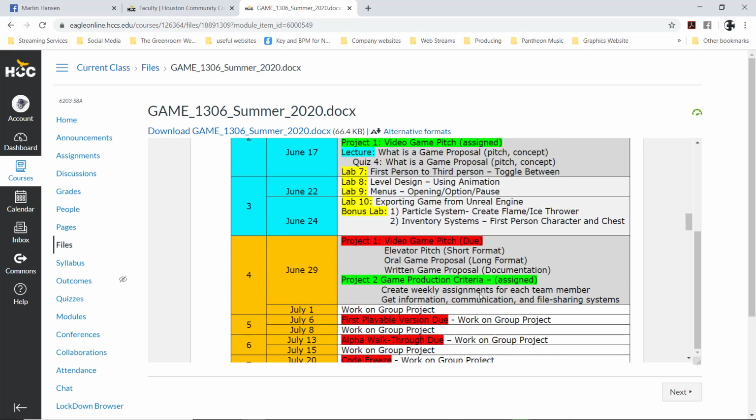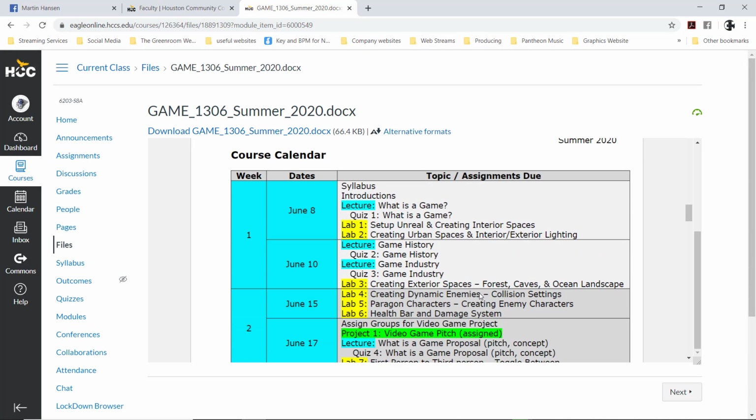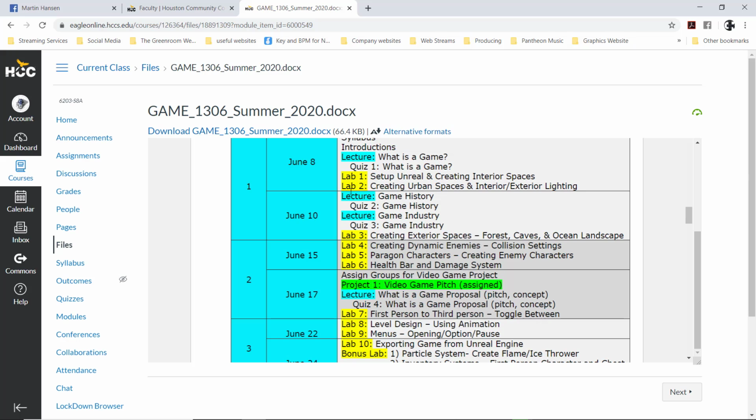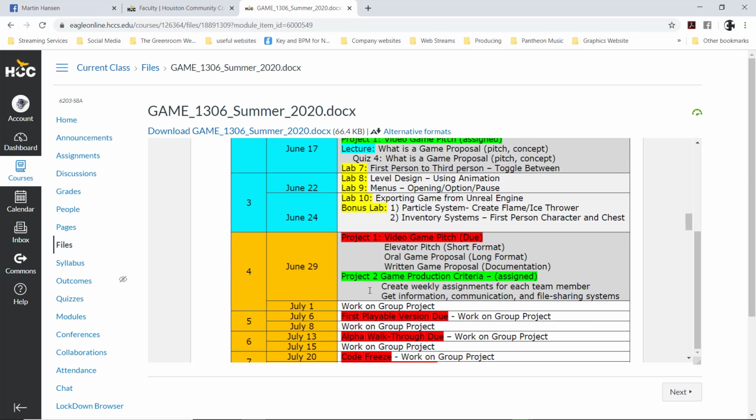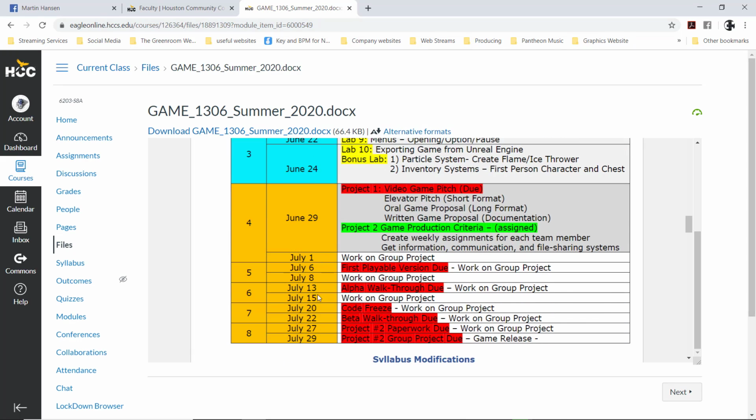It's going to be a fast-paced schedule, broken down into two halves. The first half is going to be the individual projects. There's going to be all these labs, and each one of those will be worth about 100 points. Then you have the two projects that you're going to have, which are going to be worth 1,000 points apiece.